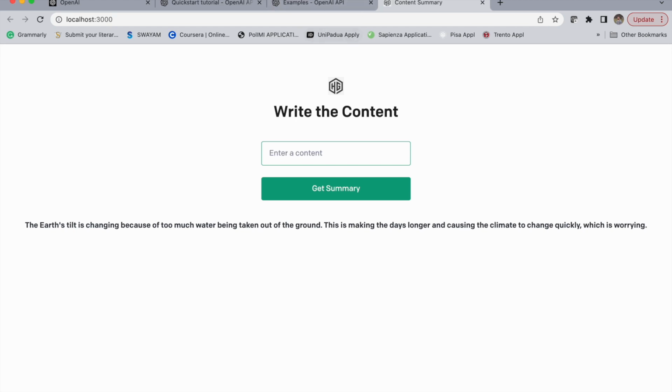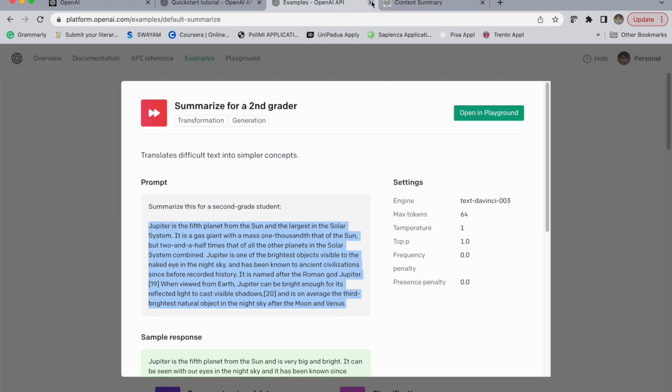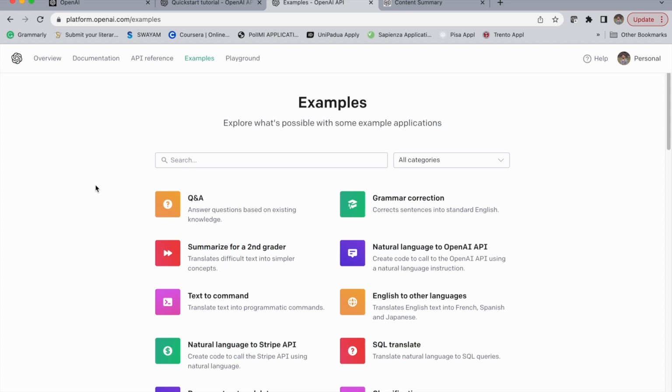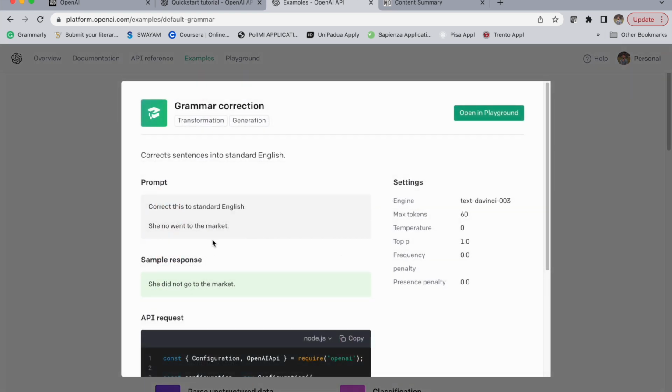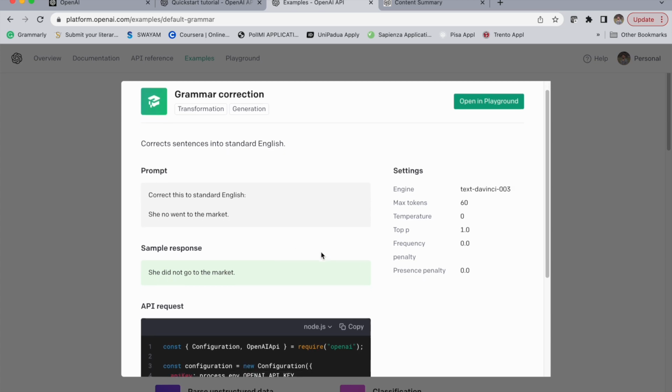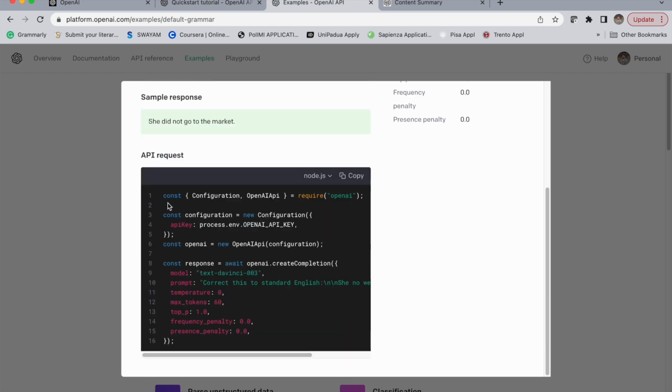So our application is actually built. Now we can play around with the application with other examples as well by making basic changes inside the code. Let's start with the grammar correction from these examples. Now, what is this grammar correction prompt? So this is the engine, text DaVinci 003, the same engine they are using. So this is the main part of the API request, which we have in the code in the generate.js file. So const configuration OpenAI API, which is taking the OpenAI API key, which I have specified through the environment variable.